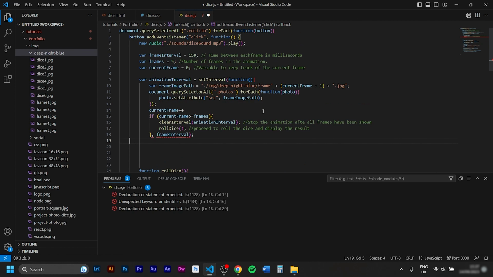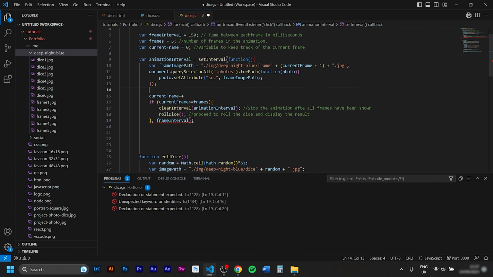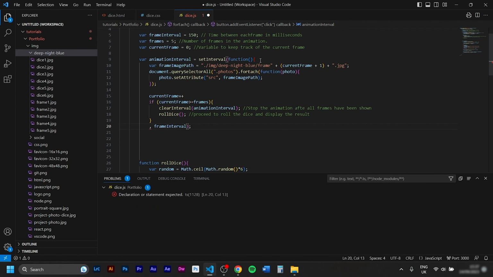And something is wrong here. Let me find it out. Here we have the if, and we didn't close this function over there. So this is just the if right here, and this that is red has to close over here. So now we are good, hopefully. Let's put a save. You never know with these things.